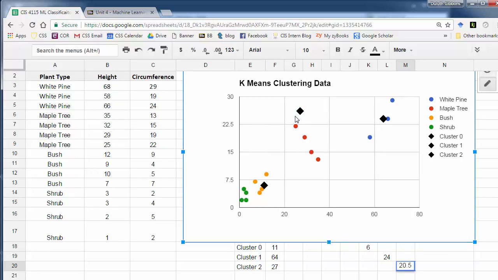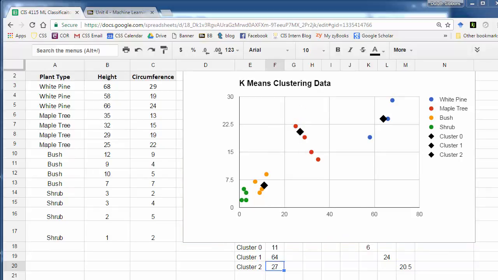And so it put the cluster, again, right between these two, because those are the only two data points in this cluster. So it put it right in between the average of those.